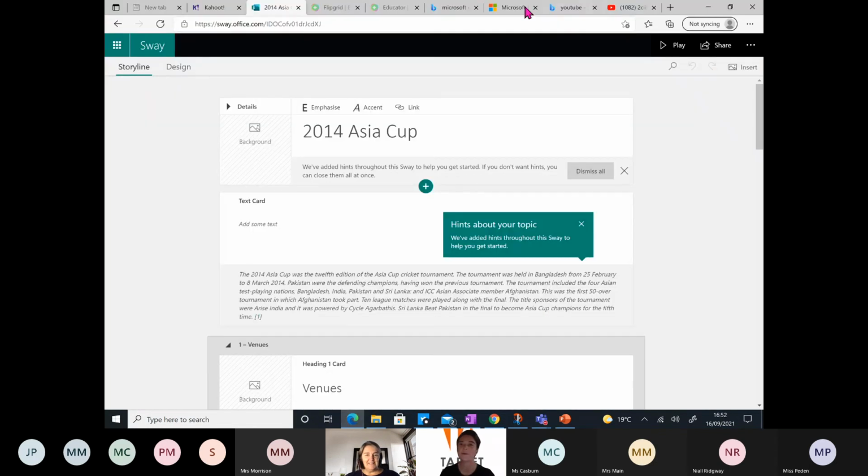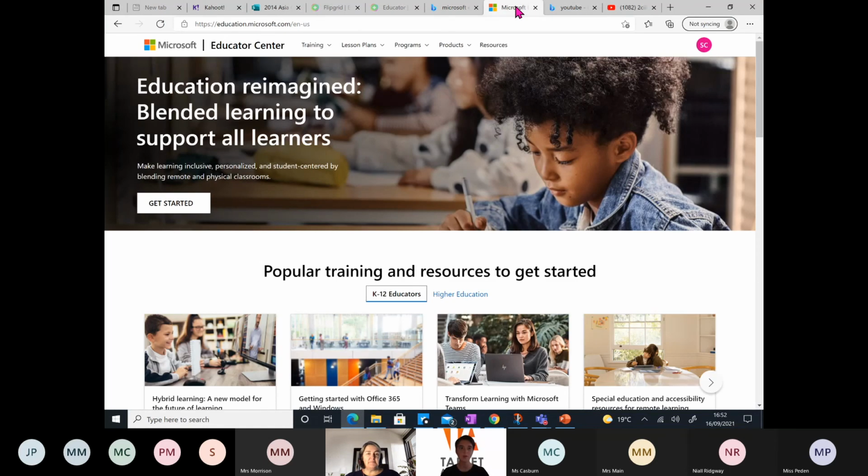But we come back to the Educator Centre. If you go to education.microsoft.com, you can sign up if you haven't before. I've also got the tile in my Launchpad in Glow, so you can add the tile to your personal Launchpad and then just click the tile. It takes you straight there. I think if you go into your Scotland Launchpad as well, the Educator Centre is there as part of the Scottish tiles.